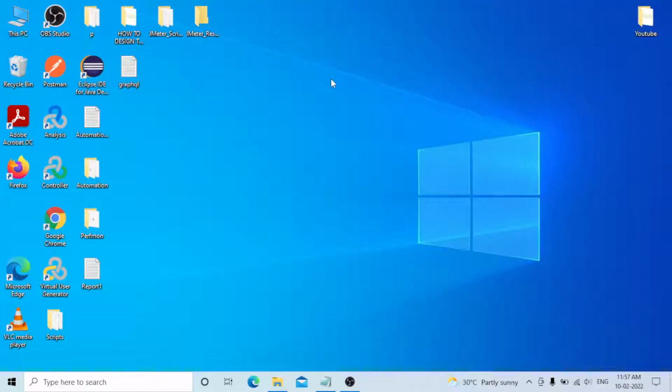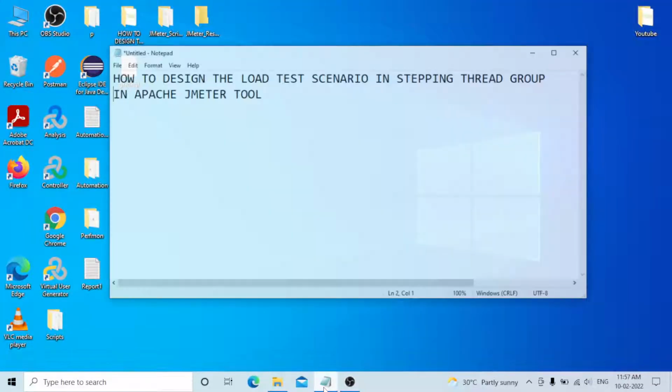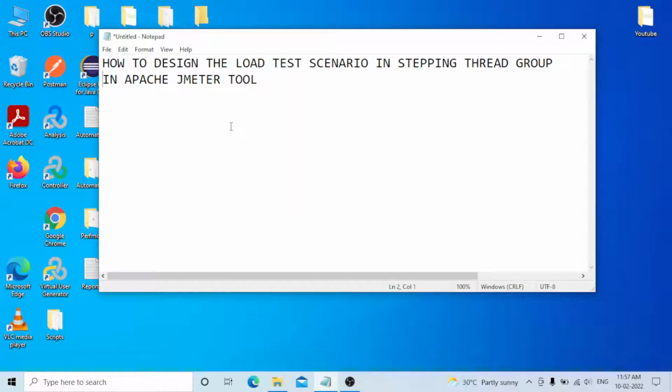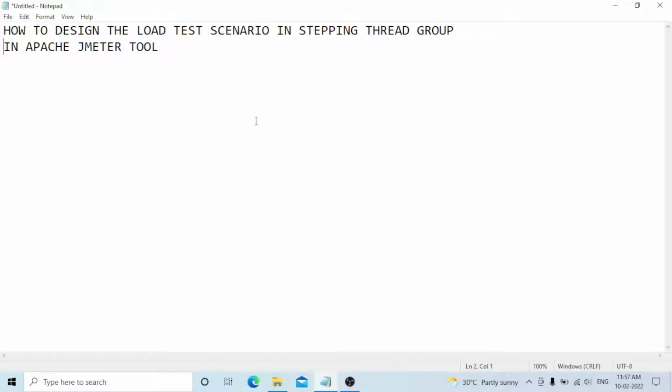Hi everyone. Today our topic is how to design the load test scenario in stepping thread group in Apache JMeter tool. Mostly in JMeter tool, it's not available, any proper option. You need to design the scenario. For example, you have a LoadRunner tool. In LoadRunner tool you need to design the scenario. You need to be able to see visually how the test will be executed.